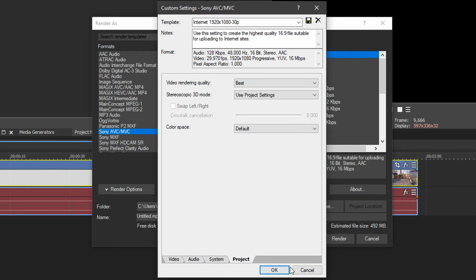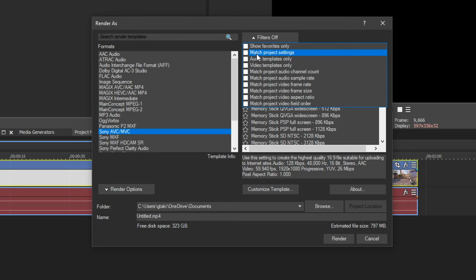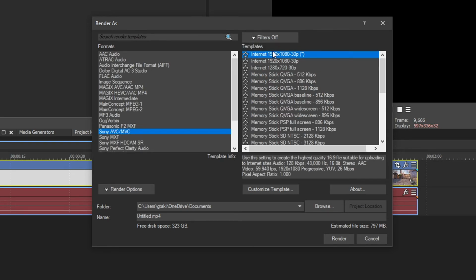Once you do that, you hit OK, and to verify that it's matching, as you can see, there's a star. The star usually just means you customized the template to your needs. So you want to hit the drop down filter and then select match project settings. Now, if you did it correctly, it should be highlighted that it's the perfect setting for your video. Once you do that, of course, you can uncheck it, and you just hit render.